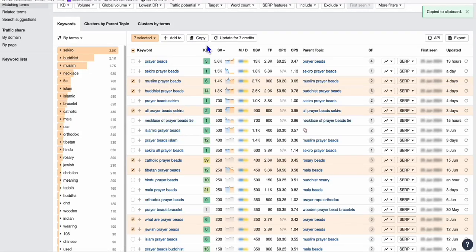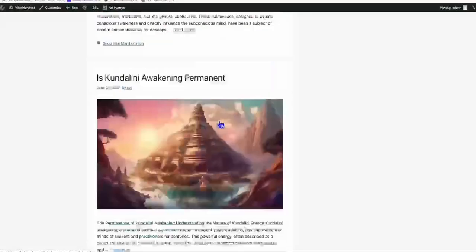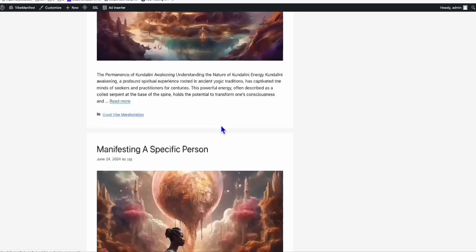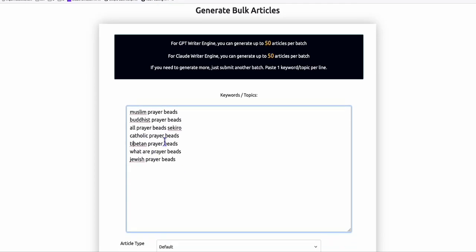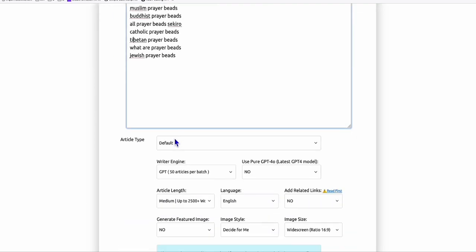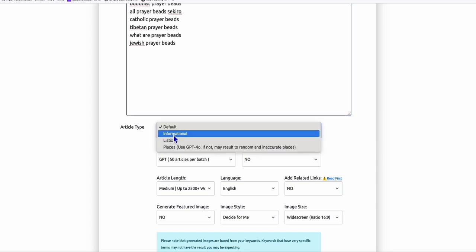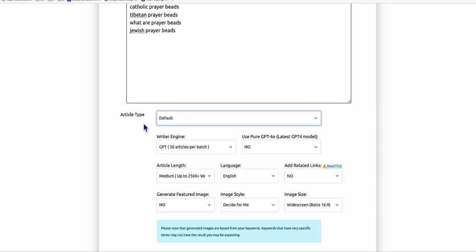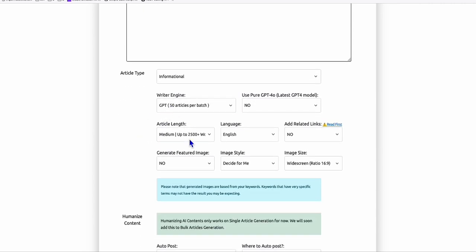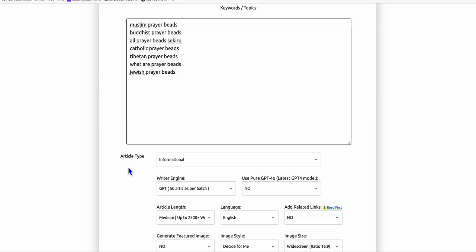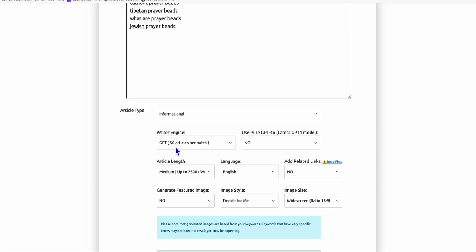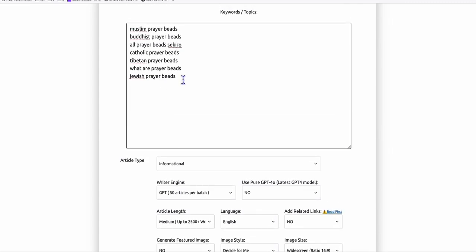So I will copy them, and since I already have a manifestation website, which I think prayer beads can also fit, I'm going to generate those that I've gathered. Let's say these 7 keywords, which I'm going to add to my existing blog. Here I'll say informational, or you can set it as default. You don't have to use this, guys. Just use any tool you have. If you want to use a free one, just type each of them into ChatGPT or wherever. I'm just using this to easily demonstrate and add these new topics.